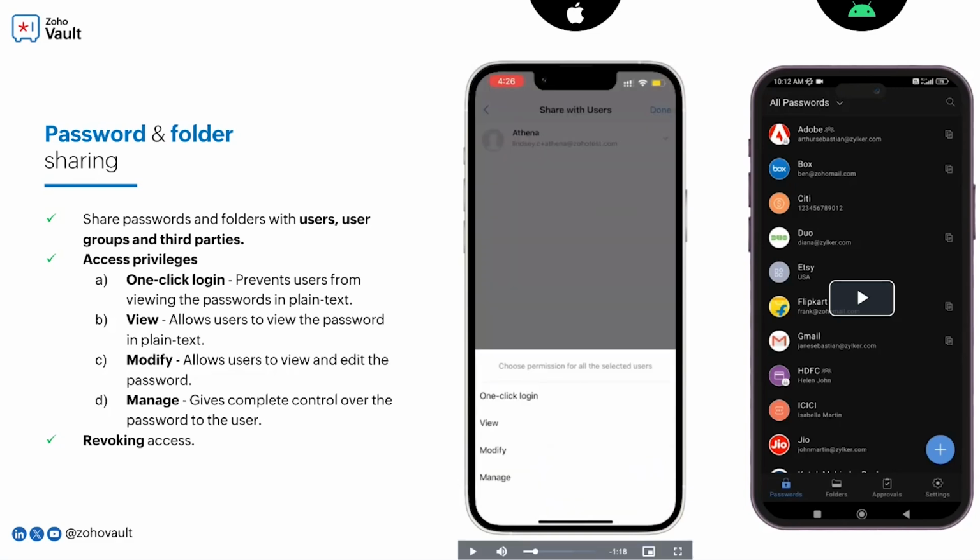When sharing passwords or folders, it is very important to make sure that everyone has appropriate access to information. With access privileges, you can ensure that all your team members have the right level of access. Zoho Vault offers 4 different access privileges. With one-click login only permission, you can share without revealing the password to the user. View access allows users to view the password in plain text. Modify access allows users to view and edit the password. And finally, manage access gives complete control over the password to the user. Users with this permission can even share the password with others or even delete the password.